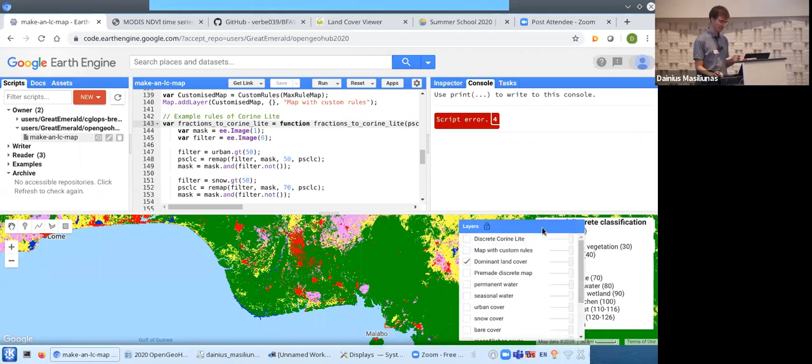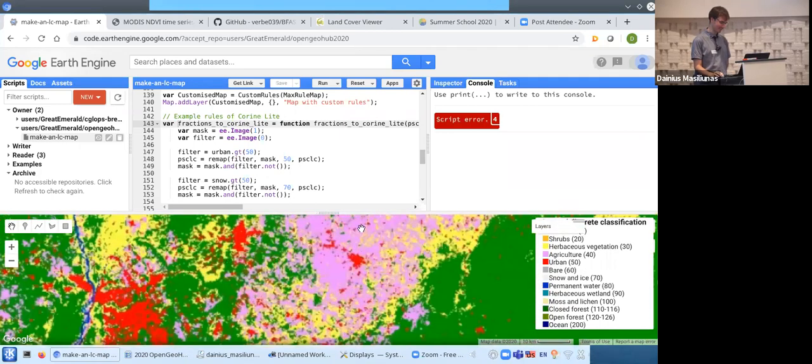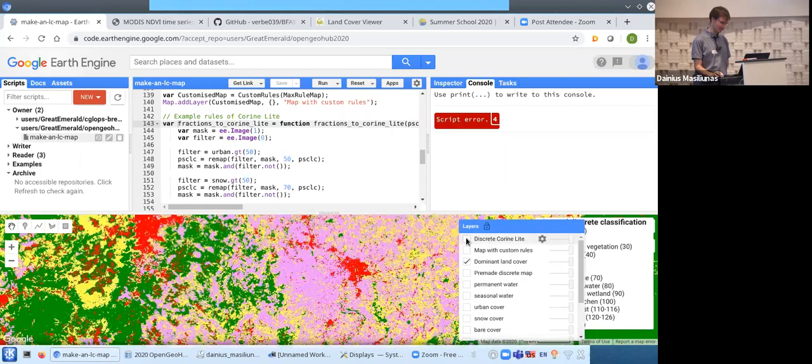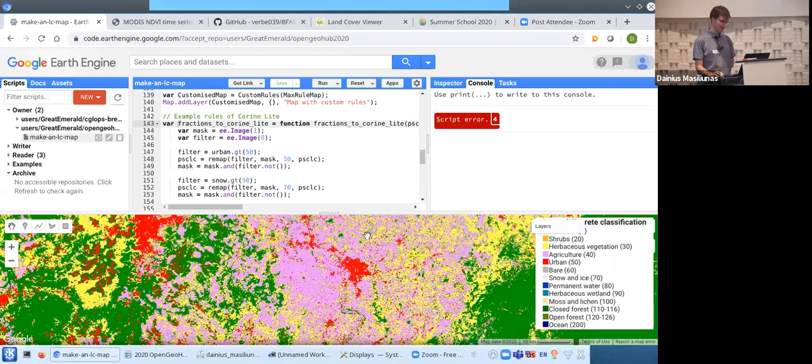And so if you see the layers here, you can also use the discrete CORINE Light, and then it will also show what's the difference between the dominant land cover map and that one. Actually, the difference isn't really that big. You can see that here there are some changes, but actually they're fairly similar. This is also because I'm still using this discrete classification color scheme, which is not exactly the one that they use for CORINE Light.